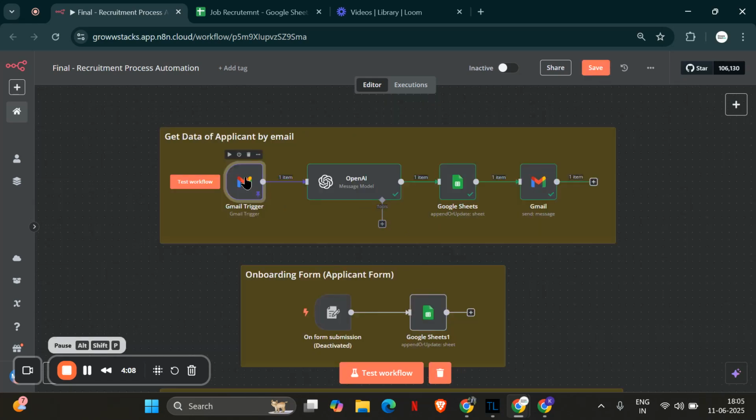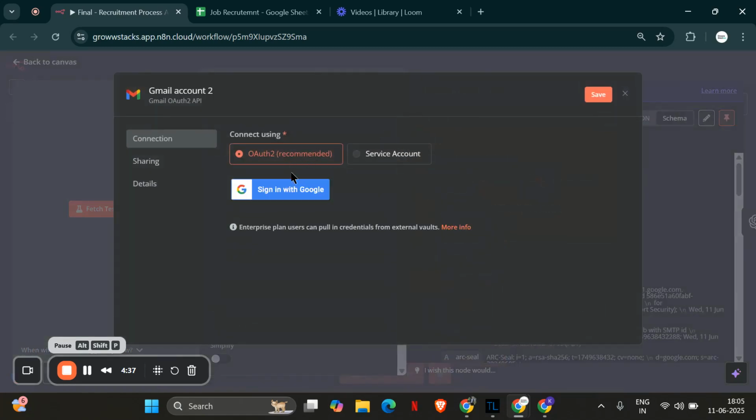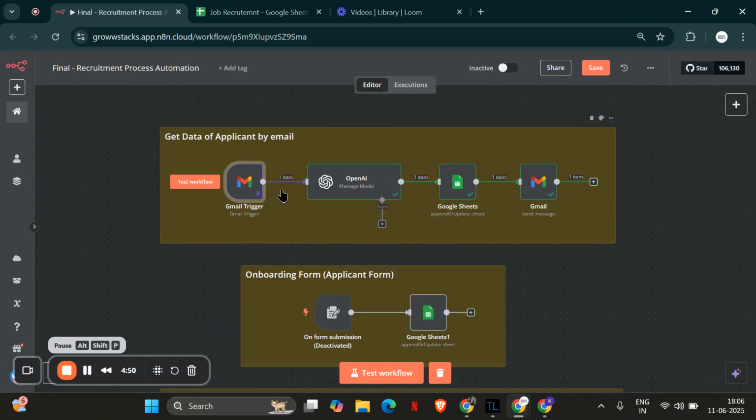Now the first thing our system needs to do is detect when someone sends us a job application email. For this, we are going to use what is called a Gmail trigger. Now we need to connect this to a Gmail account. Here you can create the credentials with the sign up with Google. I already signed up with my personal account.